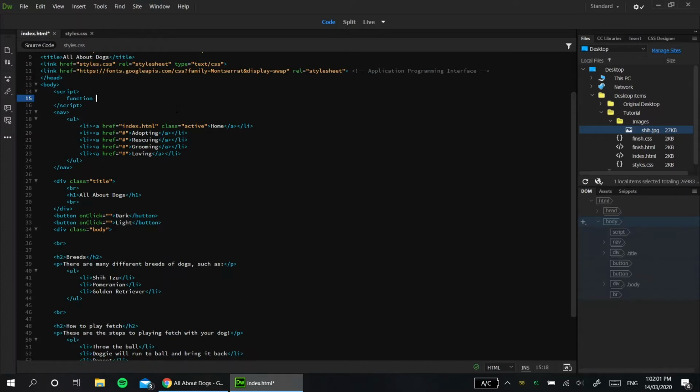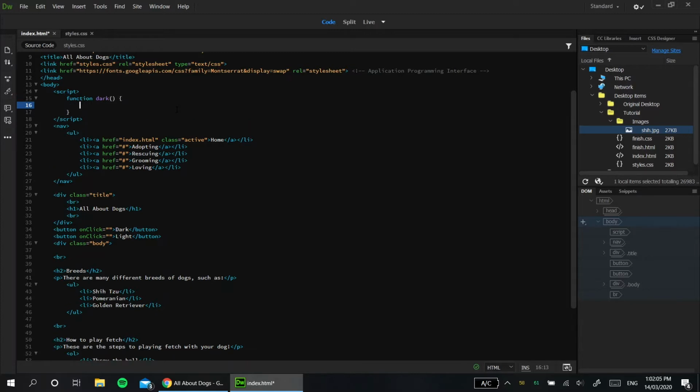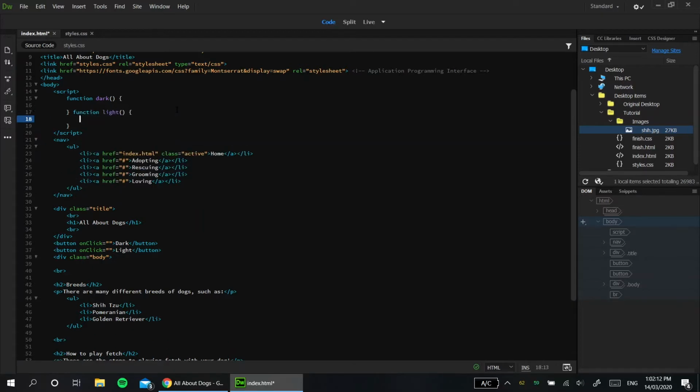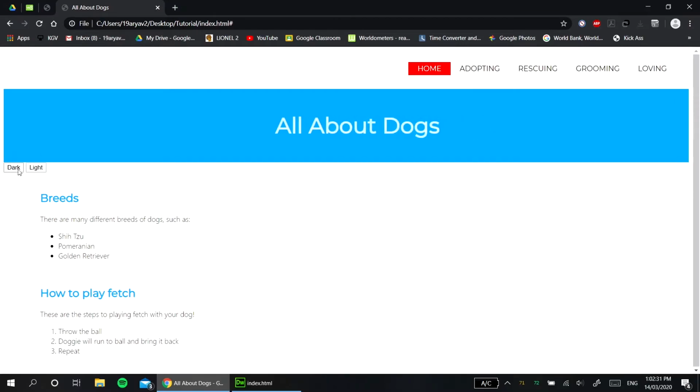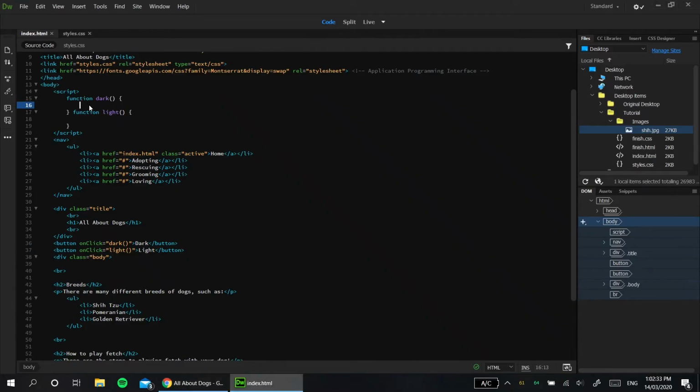So let's name this function. We'll just name it dark, and we'll name another function to change it back light. So in our onclick, inside our speech marks, we write dark, and don't forget the brackets, and light. They still don't do anything because we haven't put any code inside our functions.